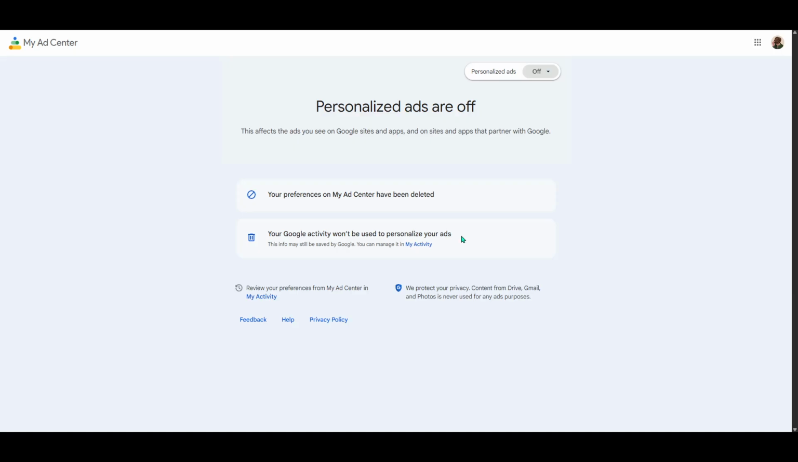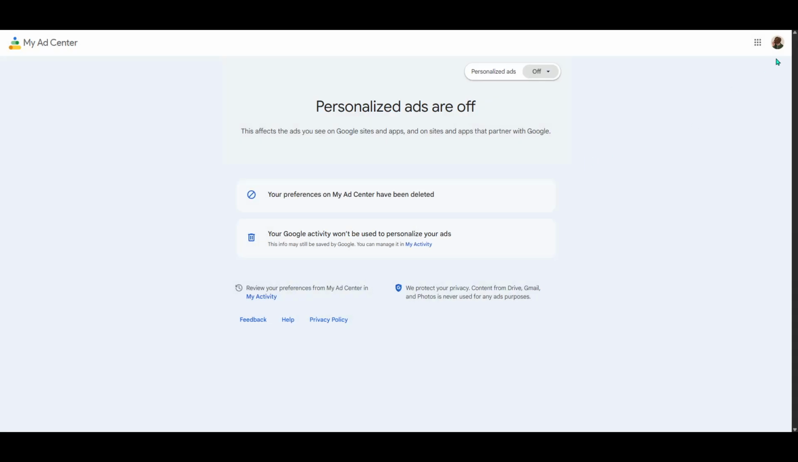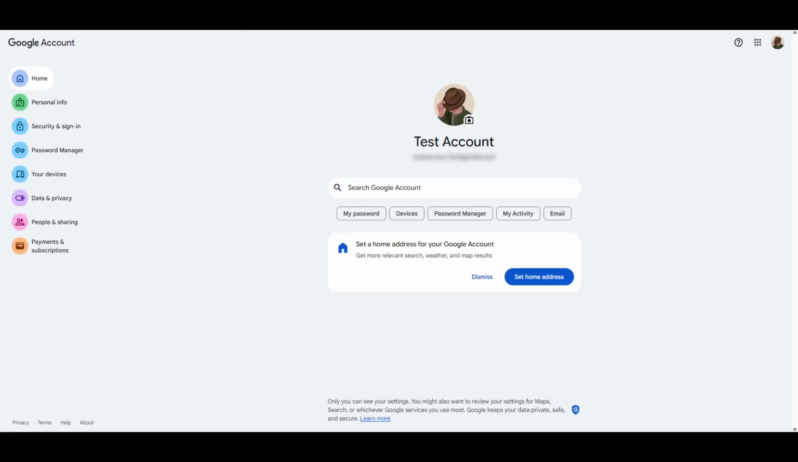A few notes to set expectations. Turning off ad personalization doesn't reduce the number of ads you see. It changes how they're selected. This setting applies to the account you're signed into, so if you manage multiple Google accounts, repeat these steps for each one. If you're using a work or school account, some settings may be controlled by an administrator, and you might see limited options. Also, personalization can work differently when you're signed out or browsing in a private window, so be sure you're applying this change while signed in to the correct account.